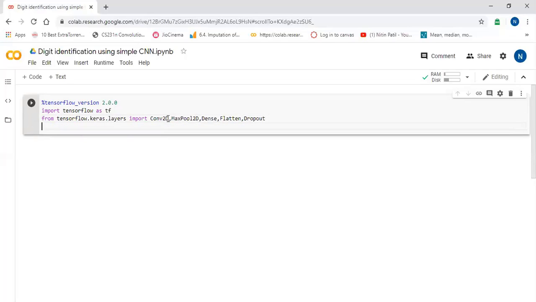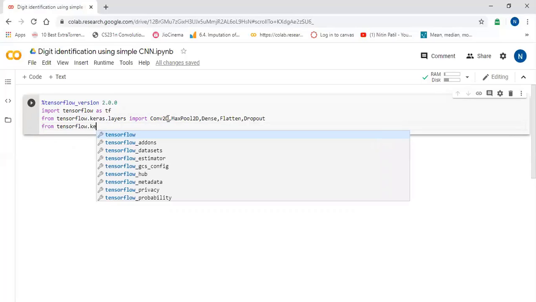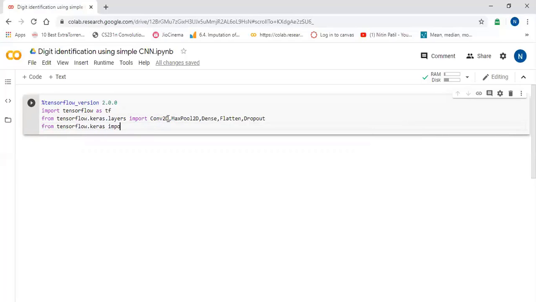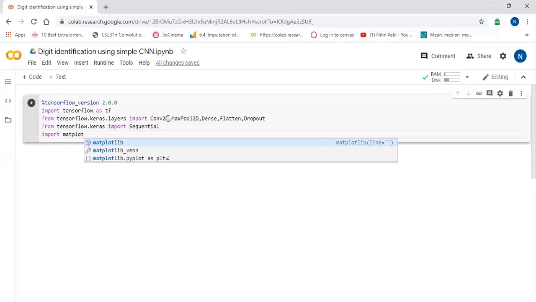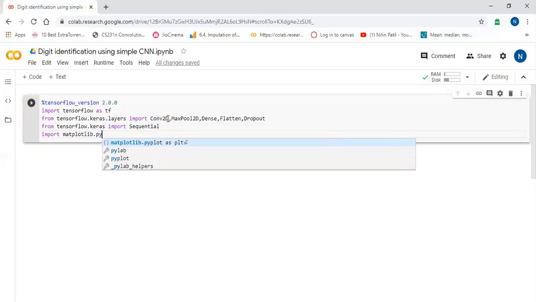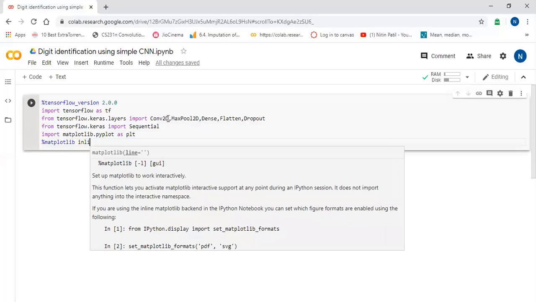Okay, so we have imported those layers. Then from tensorflow.keras we will import Sequential to create a model. Then we will import matplotlib.pyplot as plt, and we will say %matplotlib inline.